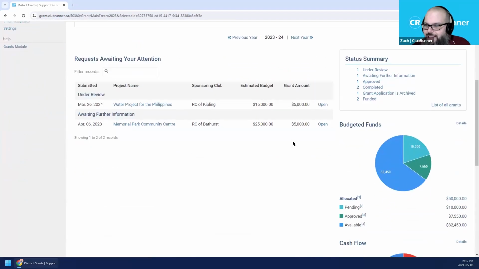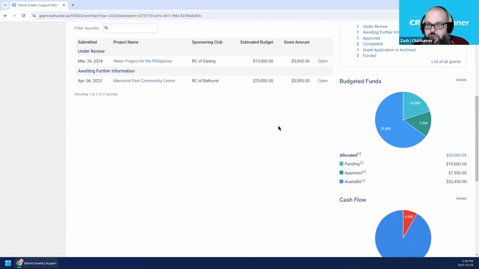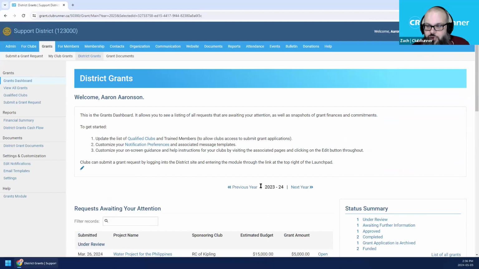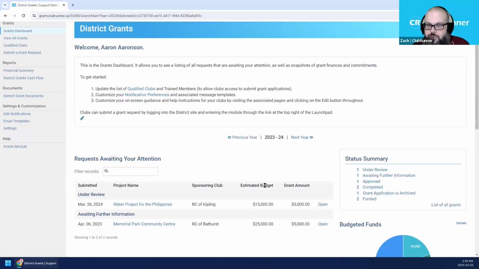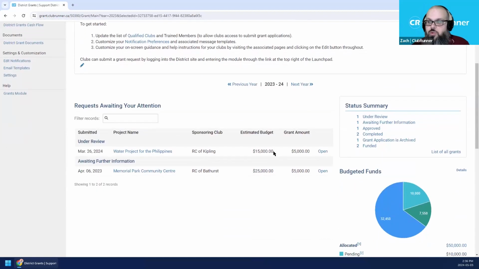So now we can see that that cash flow is continuing to move forward. So as we have taken our initial allocated $50,000, we have about 10,000 of it pending. We have 7,550 that's approved, and we have $32,450 still remaining for the grants for this organizational year. The grants dashboard is a really good place for the administrators, just to touch on it really quick.